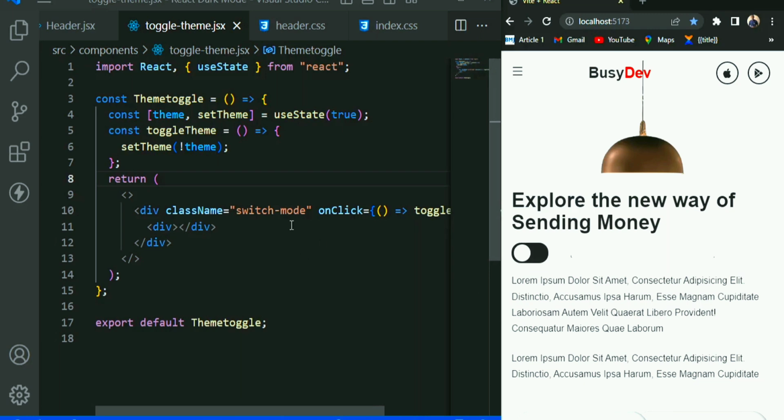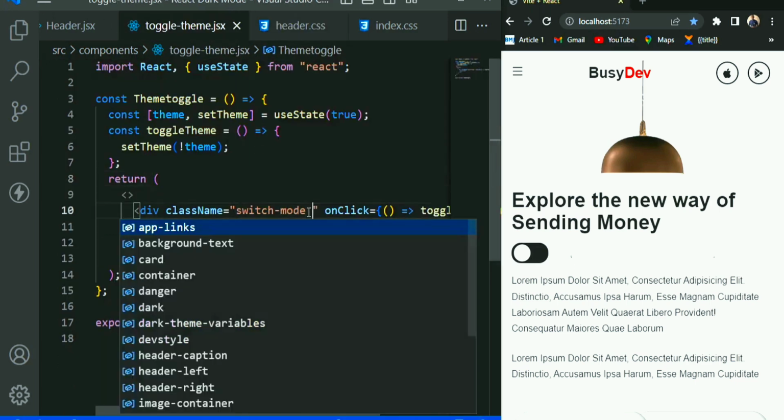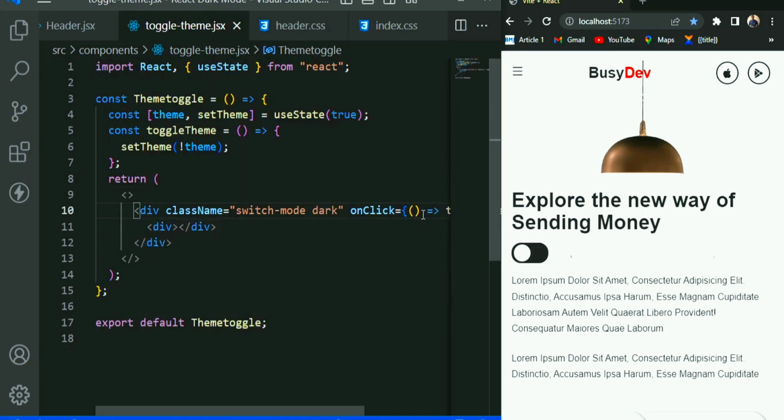Remember that I said I put the dark over here. For the dark theme, this div is going to be placed at the end of it. So let's put it over here to see something. So as you can see, it was placed at the end of it.